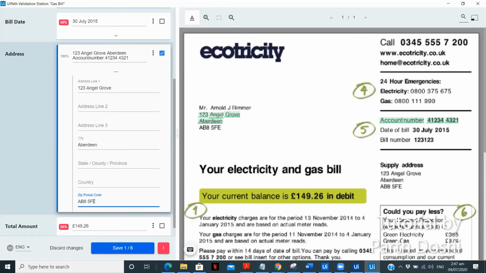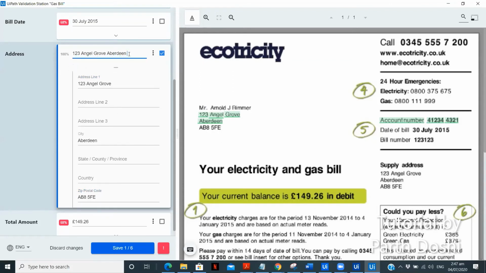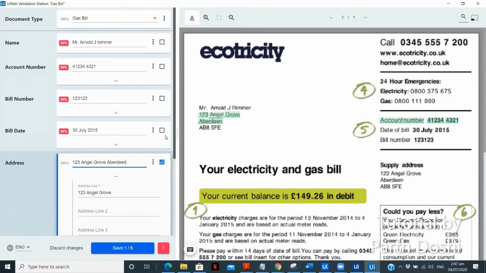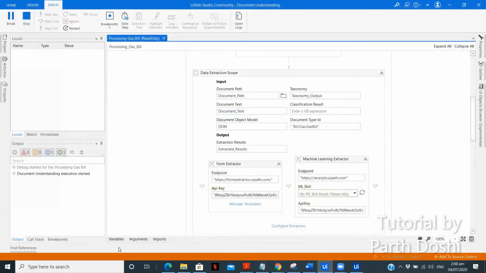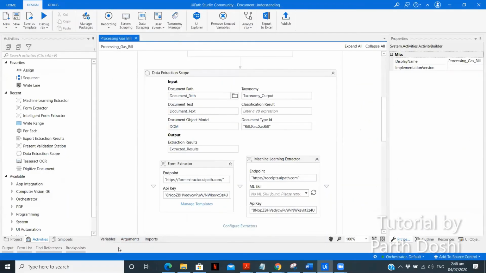I also have a video on processing receipts, where all the data is extracted only with the machine learning extractor. There you can see how we can use that. So here I need to change this, and I have edited it. As we can see, the city is extracted properly, the first address line is extracted properly, and all other details are the same as we got extracted from the form extractor. So that's it. Here is how you can deal with low quality images. We were able to get better results.